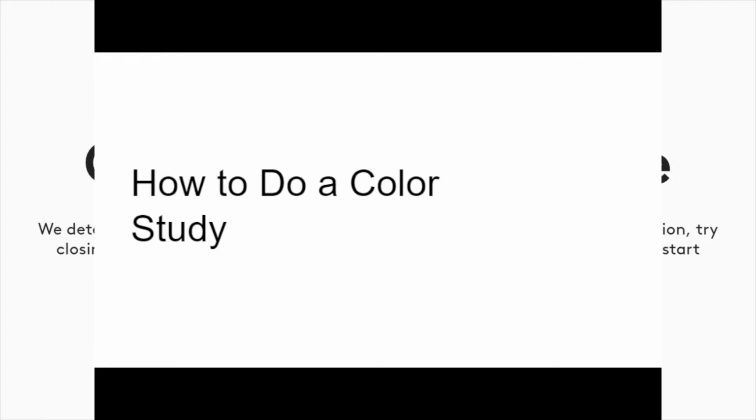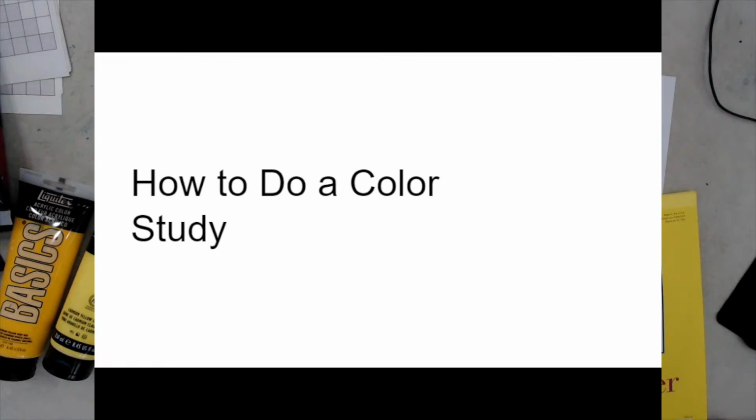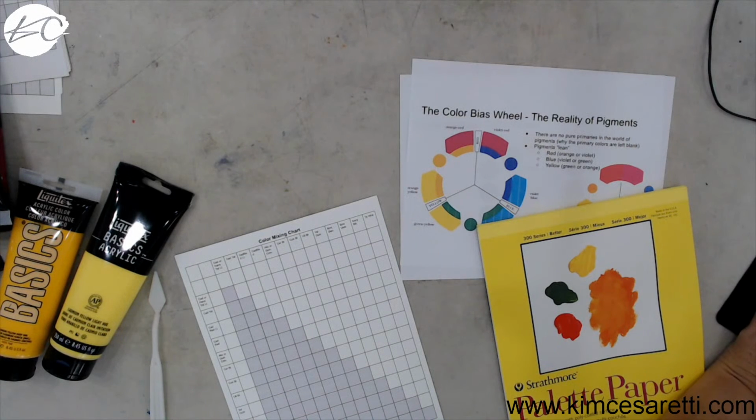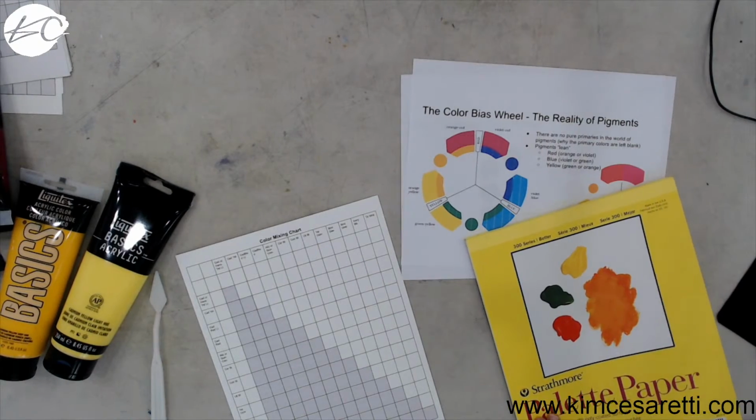What's going on with my camera? My camera's touchy. There we go. Okay. Great. Okay. So here we are.